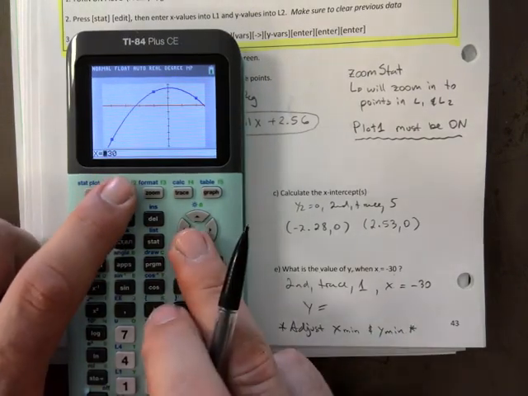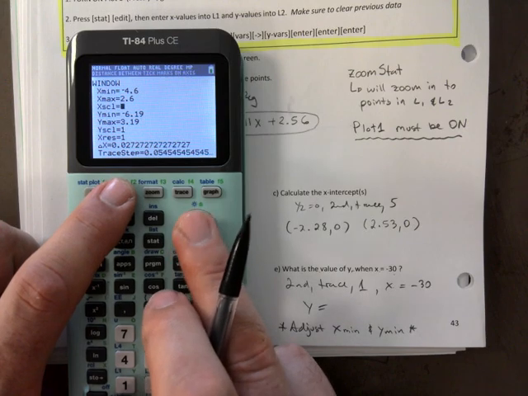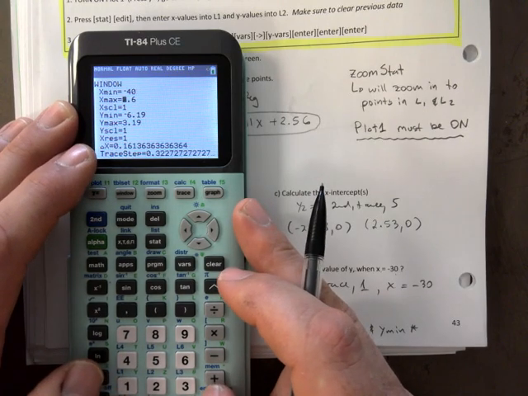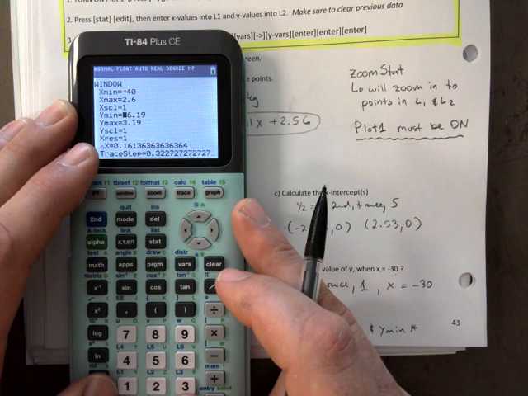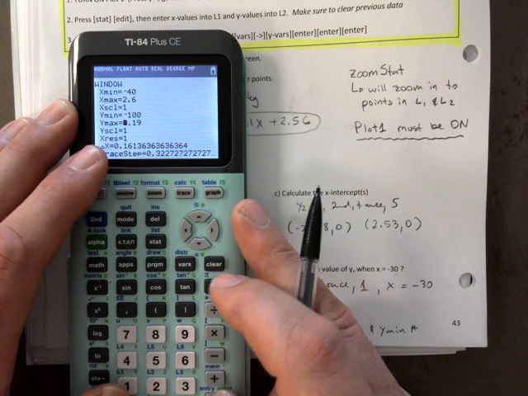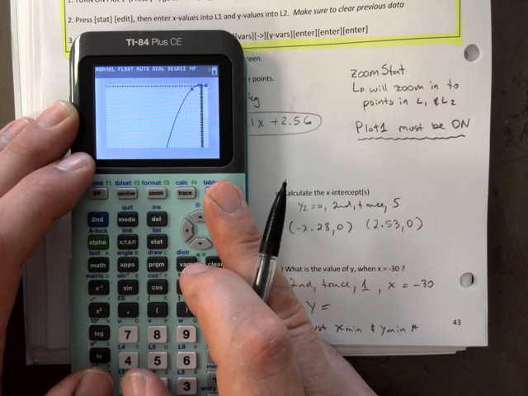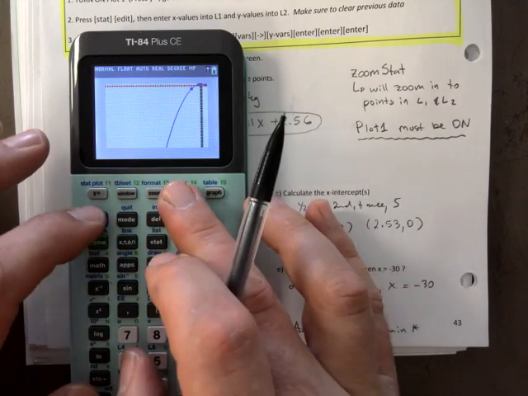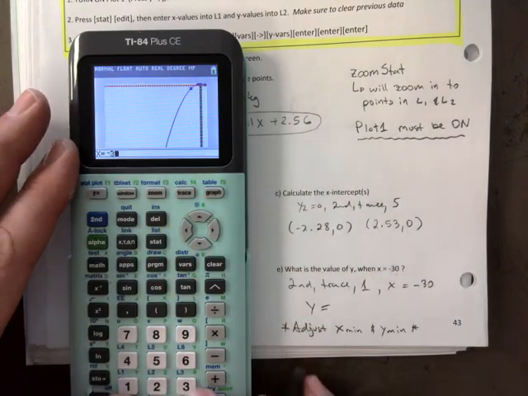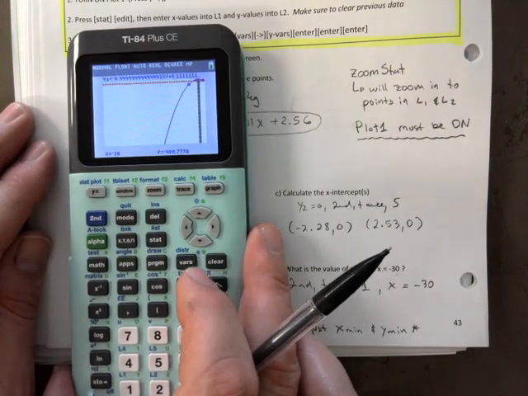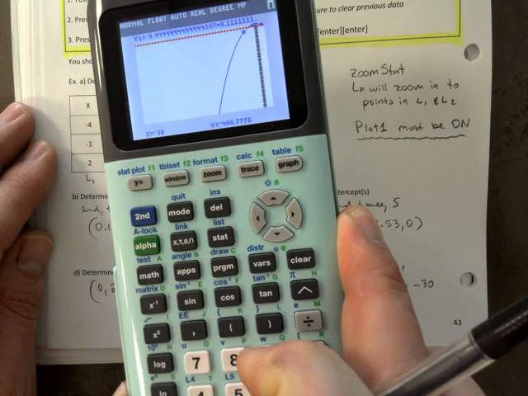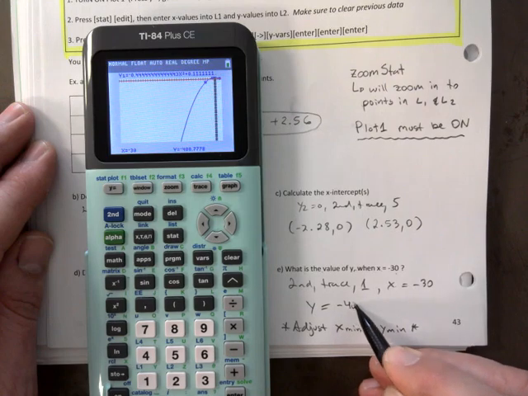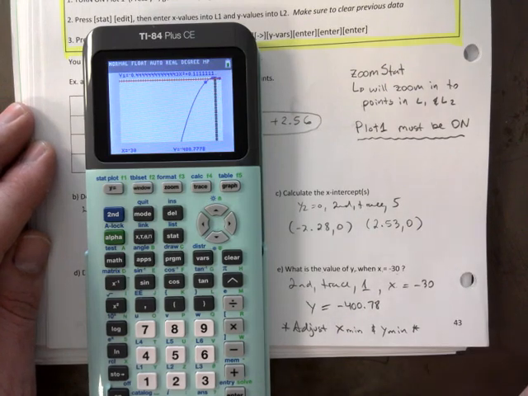So we're going to go to our window and we're going to go to x min. I'm going to go negative 40 or something like that, right? And my y min, I don't know, negative 100. Let's try that. Oh, there it is. It's a bit overkill, my x, but whatever, it's okay. Second trace 1, redo the negative 30, and you get negative 400.78.